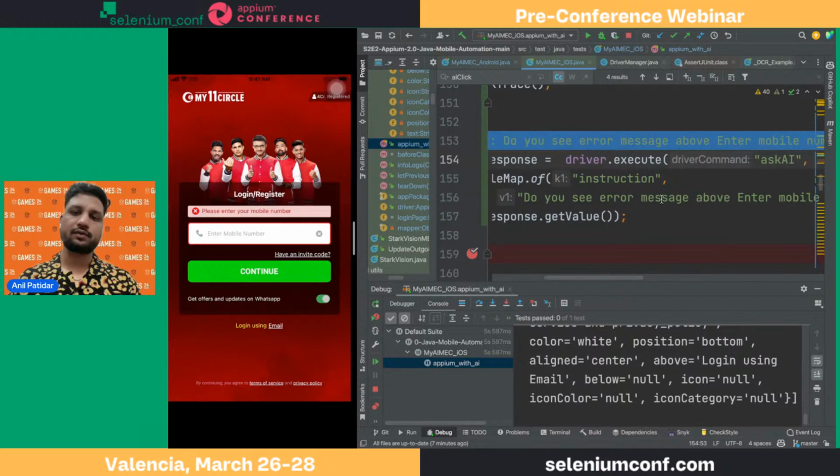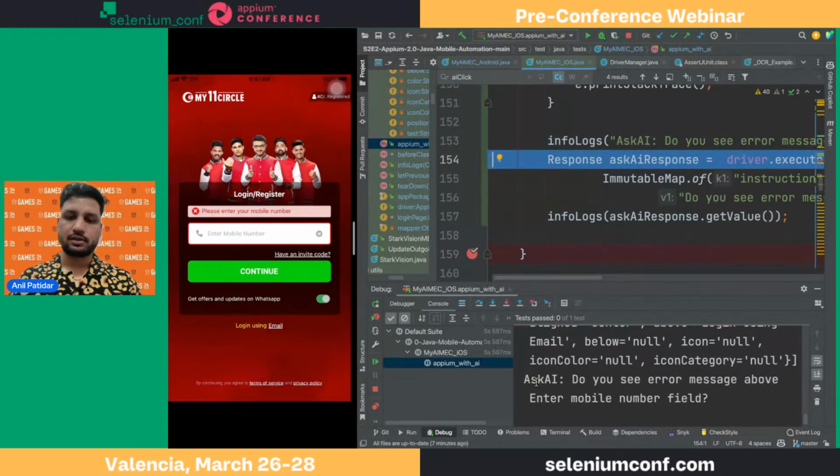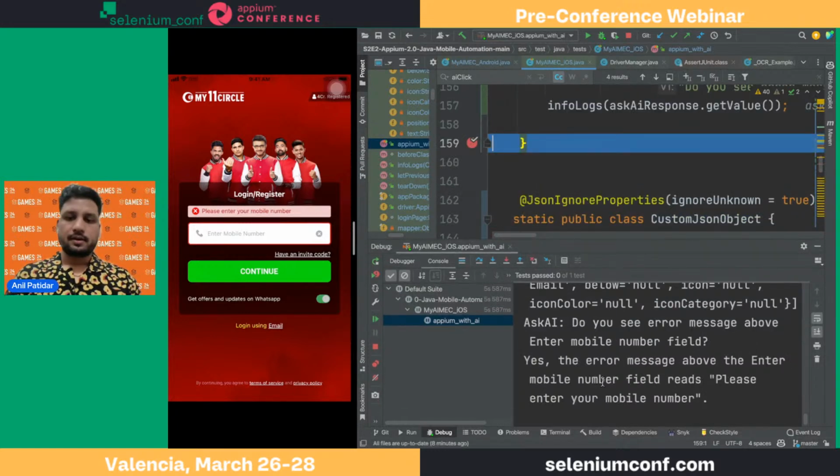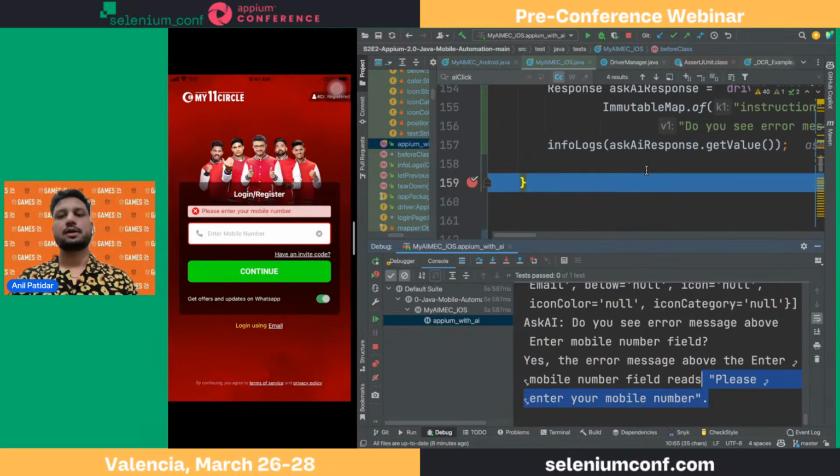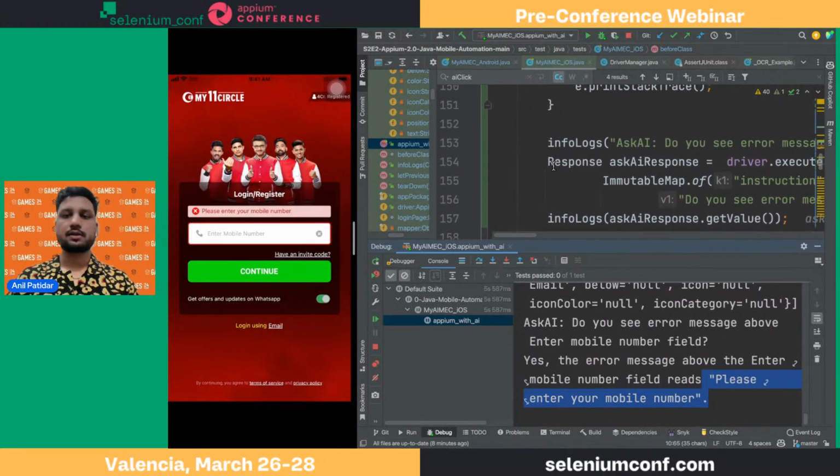Now we are going to see the next and last command, which is ask AI. What are we asking here? We give the instruction like this: do you see error message above enter mobile number field? I'm asking whether there is any error message. Let's see what AI returns to us. It says yes, the error message above the enter mobile number field reads please enter your mobile number. It also gives what error message was shown.